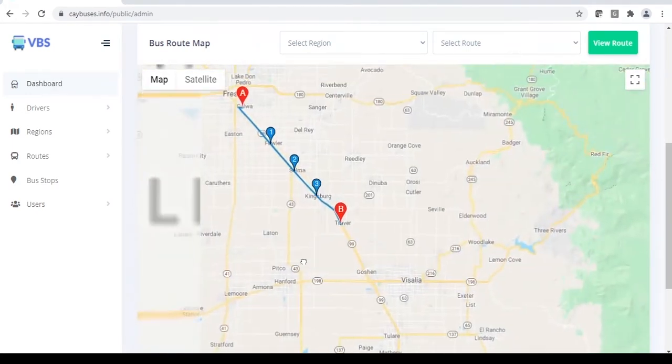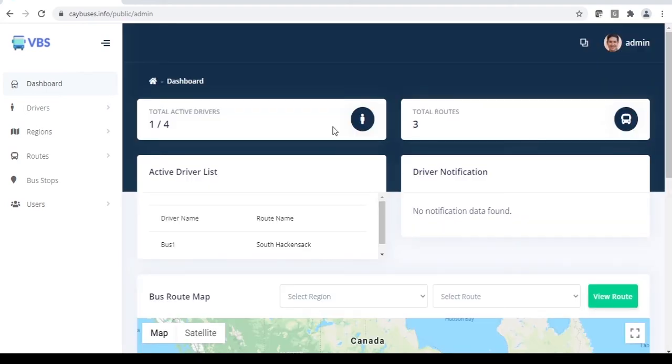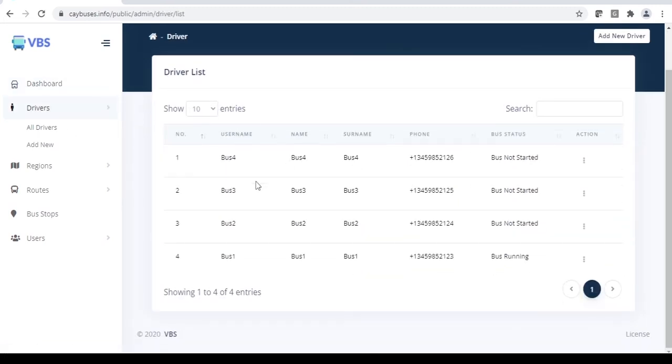To be able to view, edit, create new shuttle drivers that join the business, we go to the Drivers tab on the menu. First, it will show us all drivers. We can see we currently have 4 drivers. We can see their usernames, names, surnames, phone numbers, and their bus status. We already know that bus 1 is running, and the other buses have not yet started.